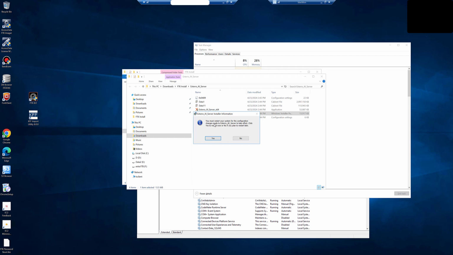Once again, it will ask you to restart. Do this to make sure all the components are installed correctly. Help avoid future problems.